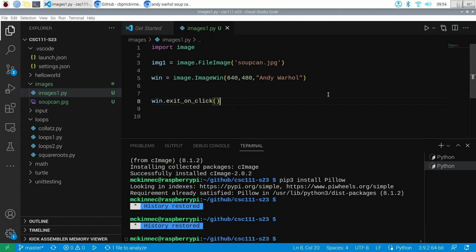So the window will stay open until we actually click it. It will detect mouse events, and then there we go. Okay, so good? Yeah? Yes.